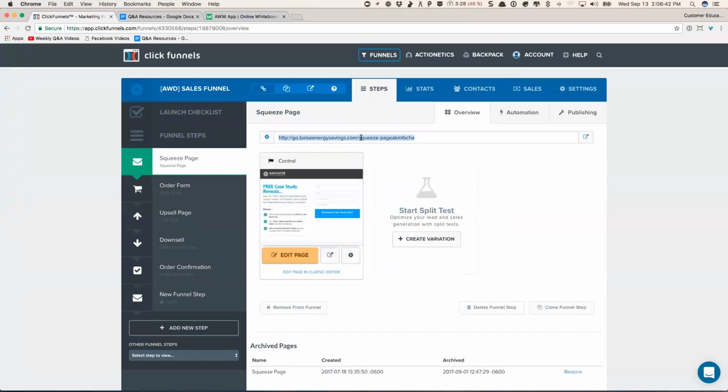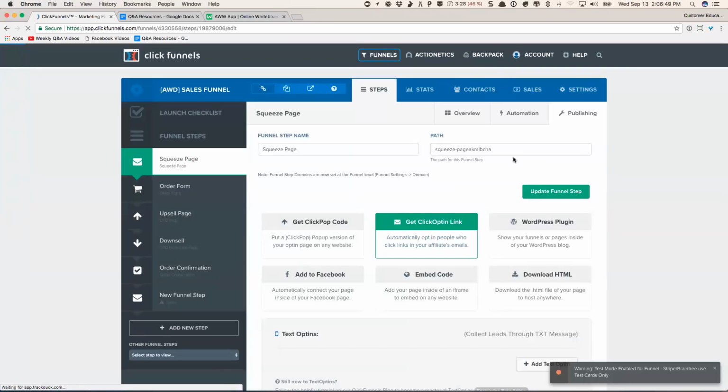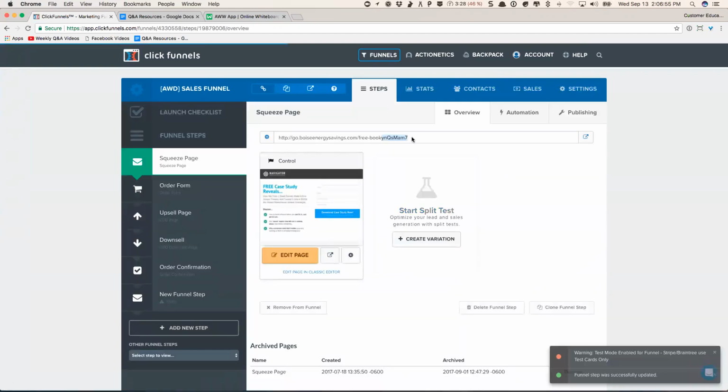If you want to change this, so like right here, it says squeeze page AKMLB. I can go to the publishing settings and I can change this to whatever I want, right? So like free book or whatever. If it's already taken though, it's going to add these extra characters because you have to have a unique page path.